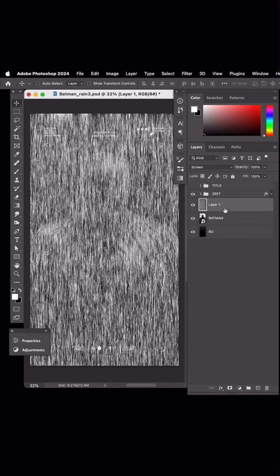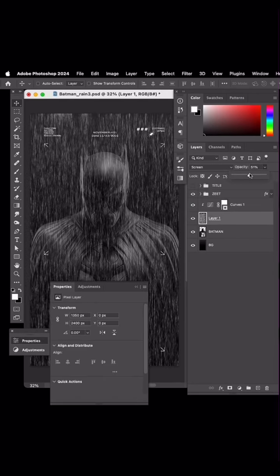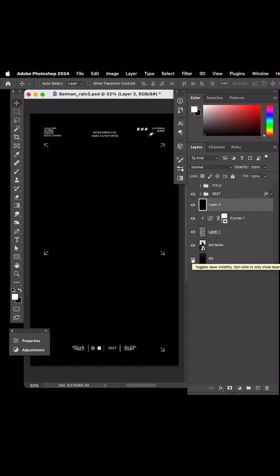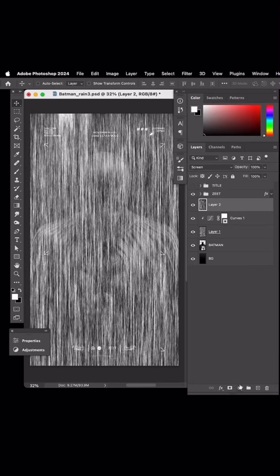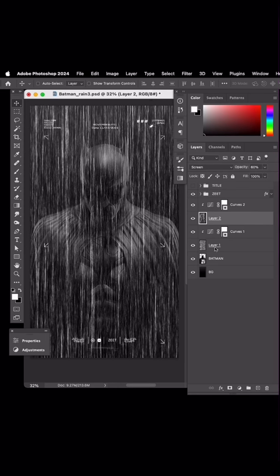Set that layer to screen, add a clipped curve adjustment layer to darken, and reduce layer opacity. You can stretch out the rain for longer drops. Now let's repeat the process and try to get some fibers that represent larger drops for depth of field. Reduce opacity and scale them up to bring them to the foreground.